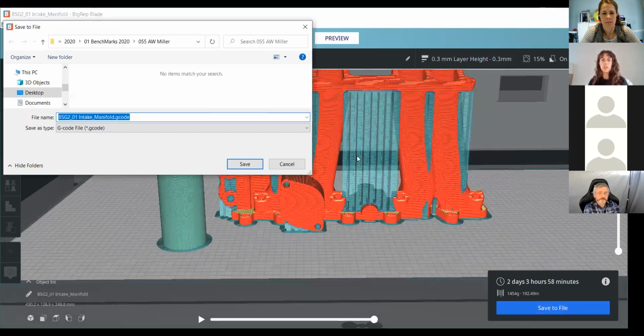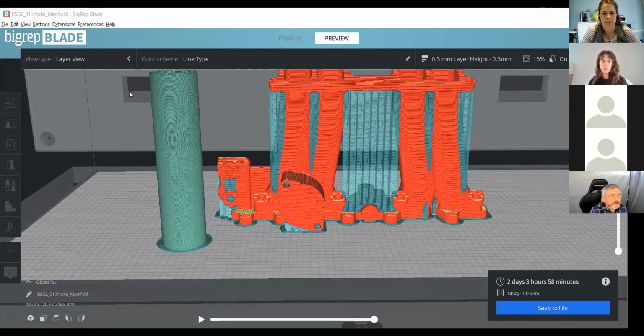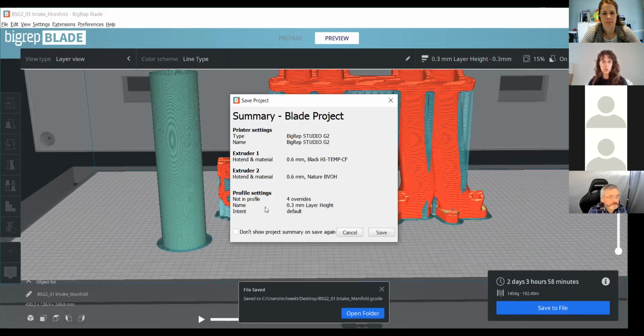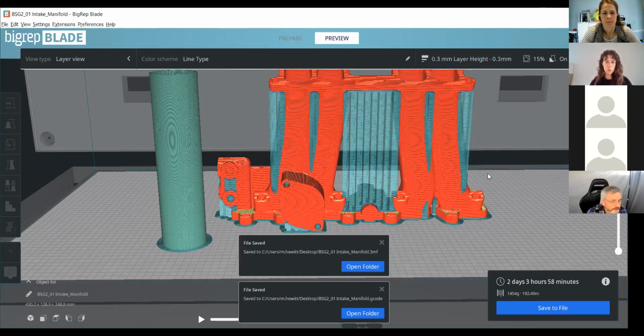So save to file, this is going to save your G-code file. As you see here, G-code file, I'm going to hit save. But like I said, really important to save also your project file. To do that, you have to go to File, Save Project. And then it gives you a summary of your project. You can hit save. And as you can see now, you have a 3MF file. So saving these under the same name is also very helpful. You know which ones go with which, in case you do have to make changes to that G-code.